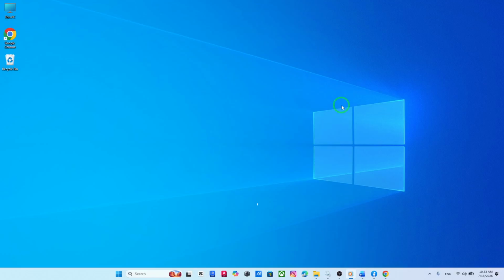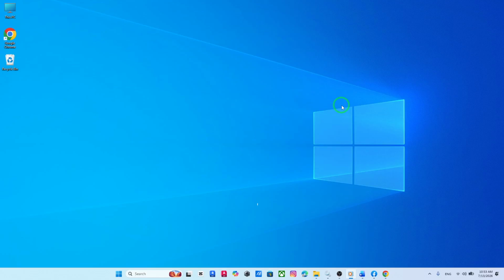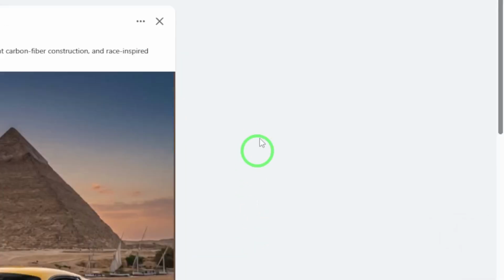Welcome! In today's quick guide, I'll show you how to change the background opacity of captions on the Facebook app when you're using it on your PC. If you've noticed captions are too bold or too faint, this small tweak can make them much easier to read. Let's jump right in. First, open the Facebook app on your computer and make sure you're logged into your account.